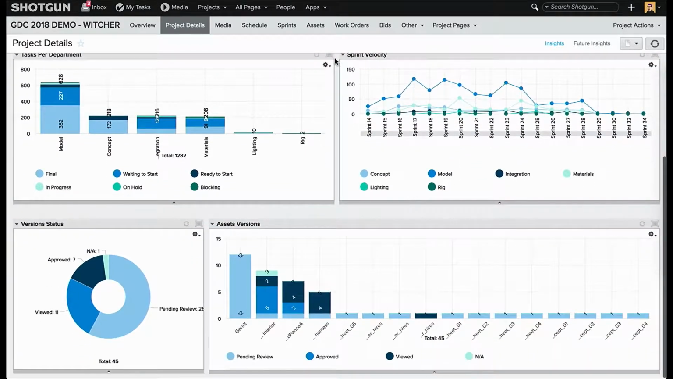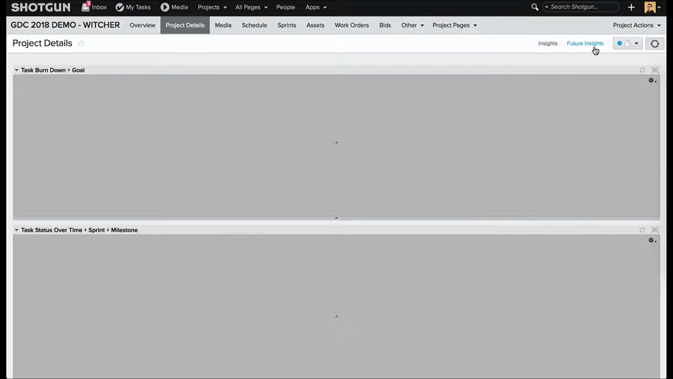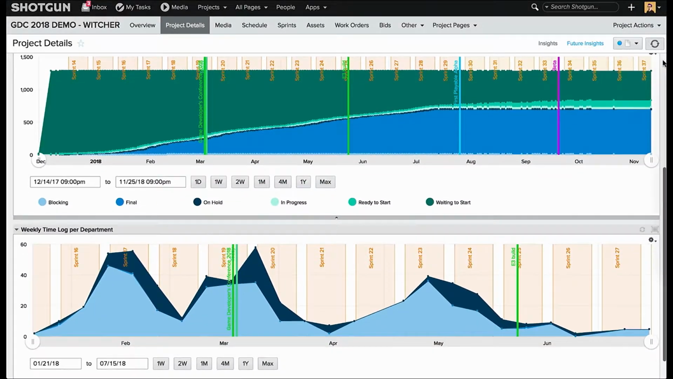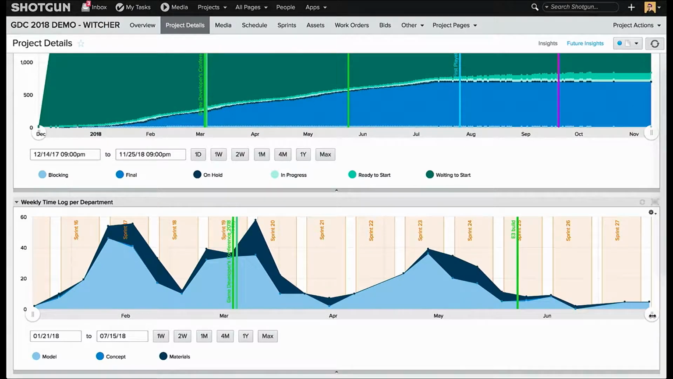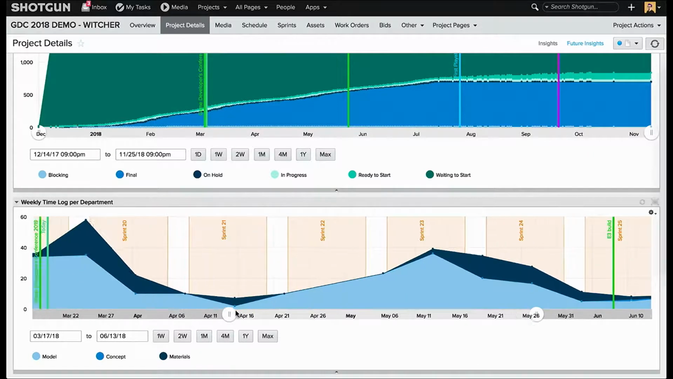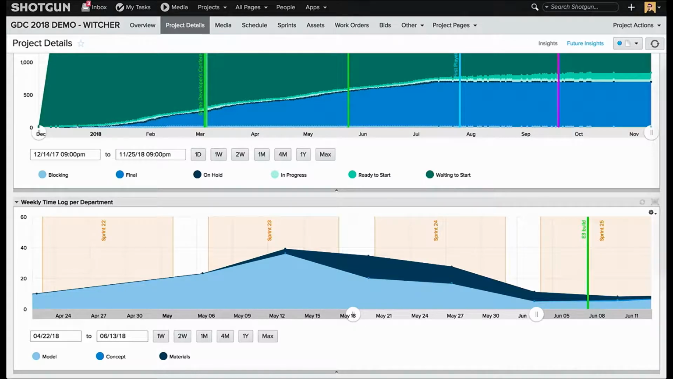We provide a wide variety of preset graphs to start immediately graphing interesting data on your project, like sprint velocity, task burn down, task status over time, status of all tasks broken down by department, and weekly time logs per department. What you're seeing here is still a little bit in the future, but these are things that we've been actively developing and testing, to be able to respond better to larger and larger projects that have the kind of complexity and data needs that you really have to dig in deeply. So Shotgun has really never been better equipped to give you more actionable, interesting, customizable intelligence than right now.